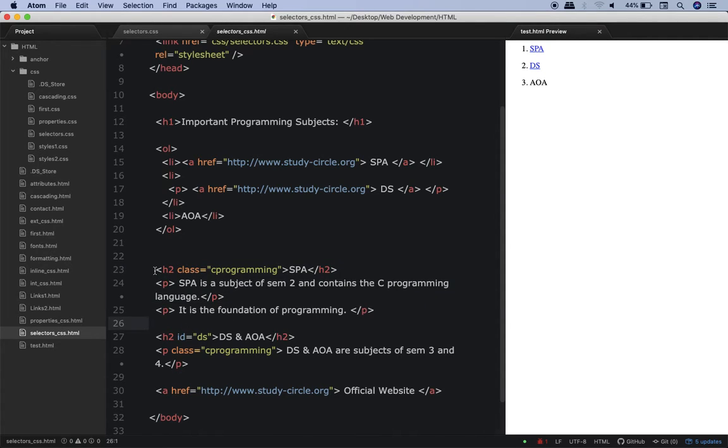Now can you tell me what is the relationship between this H2 and this P? First of all, is this P a child or descendant of this H2? The answer is no. Again, there is no child and descendant relationship between this H2 and this P. So I can say that this P is a sibling of H2 but not an adjacent sibling. I will say this P is a general sibling of H2. Did you understand all this?